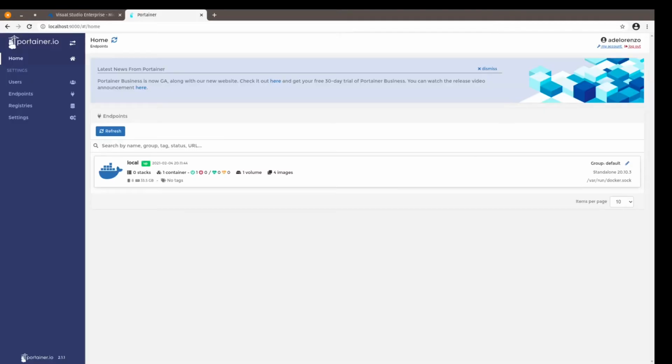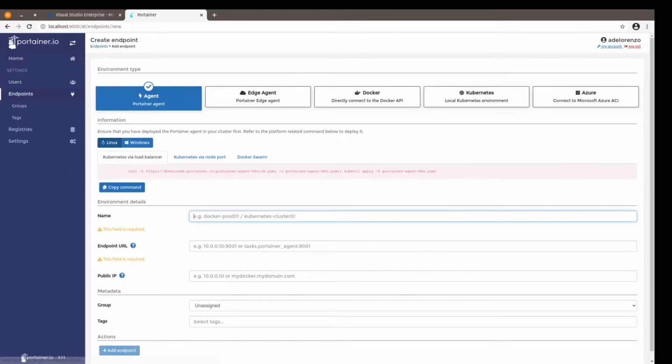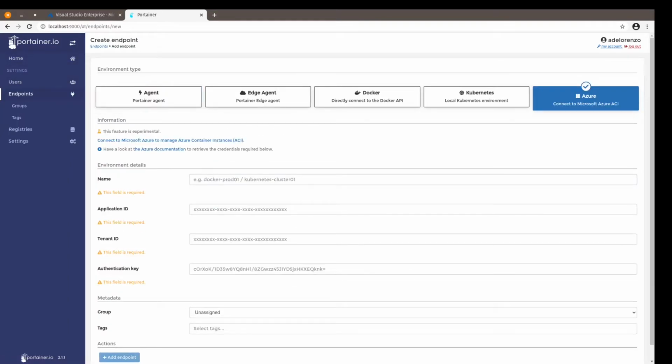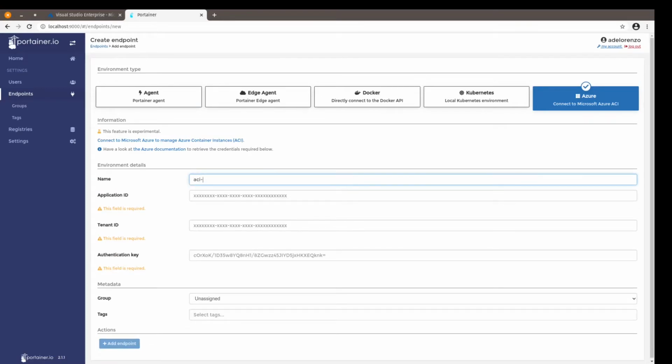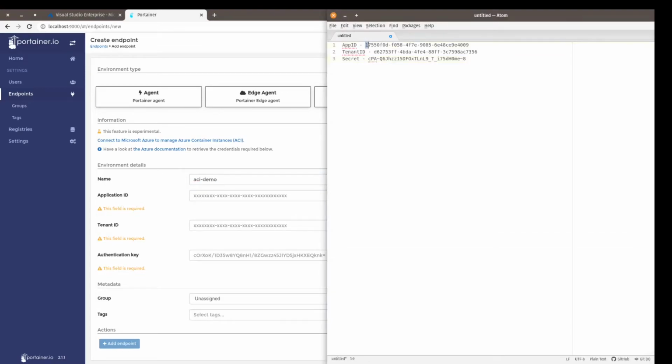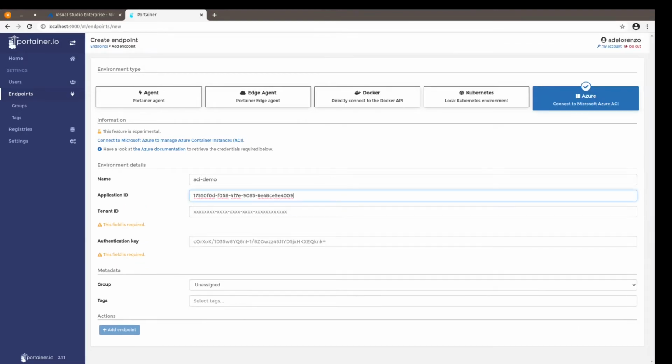Let's go to Portainer, and let's add an endpoint. And the endpoint will be the Azure Microsoft ACI Azure endpoint. Let's give it a name. ACI demo. And remember those variables that we stored? We kept in a text editor. We want to copy those and paste them here.